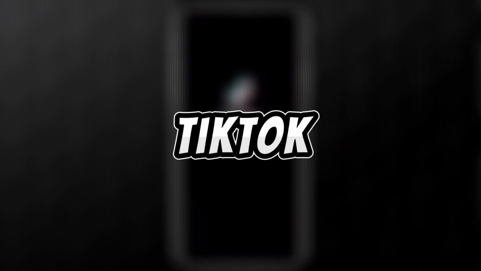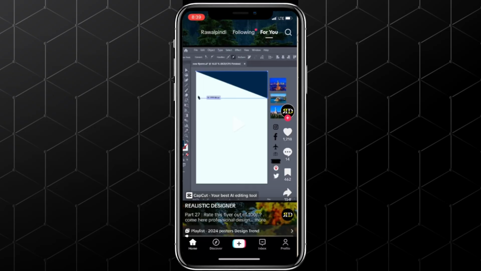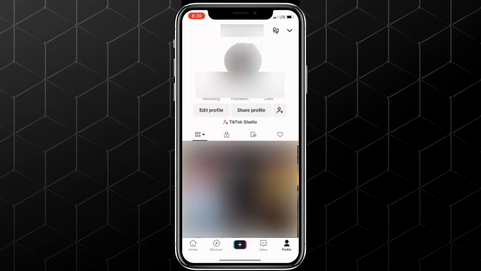Hey everybody, today I'm showing you how to start a group chat on TikTok. Let's get started. Open the TikTok app on your phone. Find the profile icon, it's at the bottom right, looks like a little person. Tap it to load your profile page.